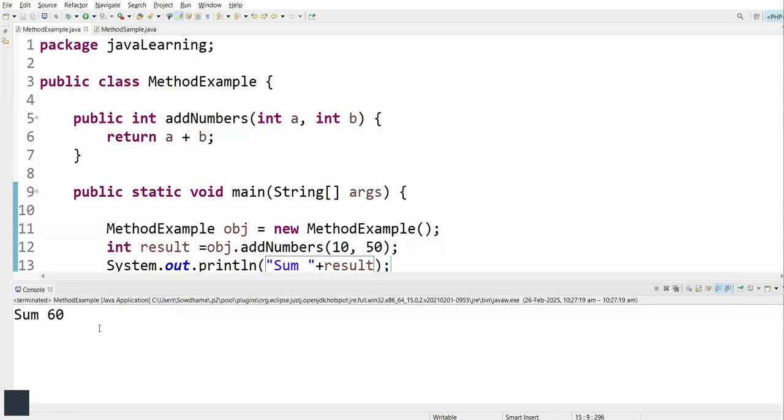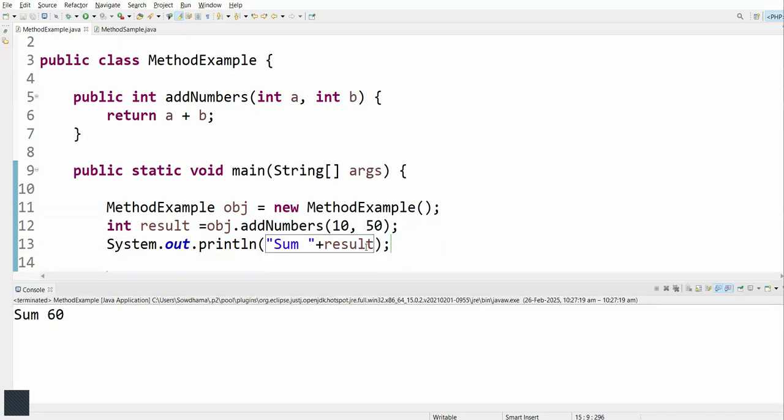It is returning a value. See this add numbers. Here we have given 10, 50. This calls the method with the arguments 10 and 50, which are two integer numbers. So now it is returning the sum of these two numbers.